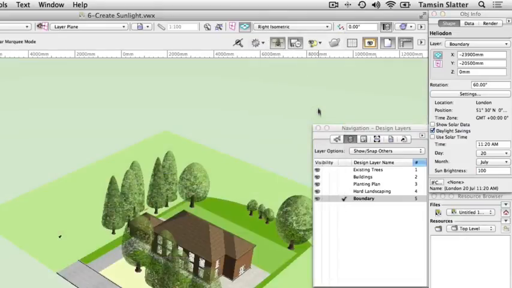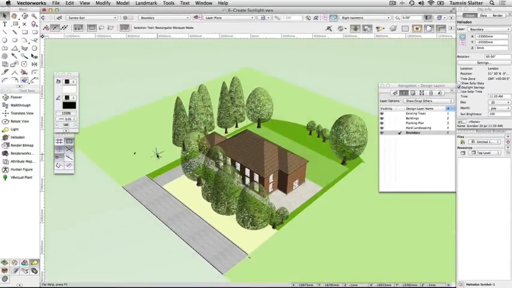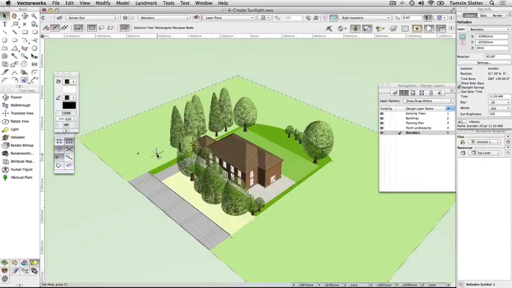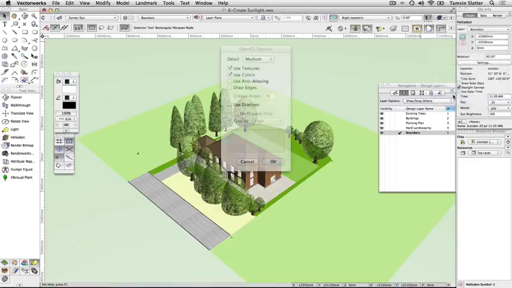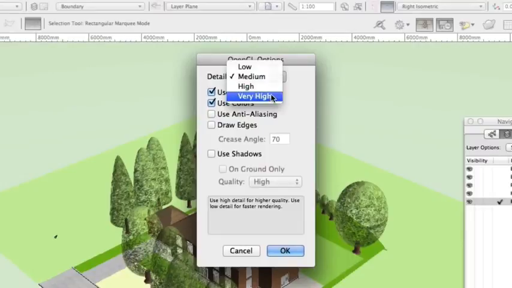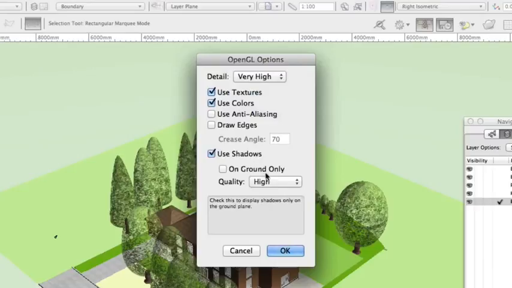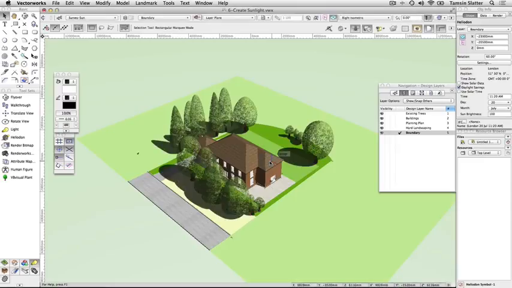The scene is automatically rendered in OpenGL in a perspective view, but there are no shadows. Click the rendering menu and choose OpenGL options. Change the following: detail, very high. Use shadows, check. Quality, high. Click OK. Note that you'll only be able to use shadows in OpenGL if you have RenderWorks installed.